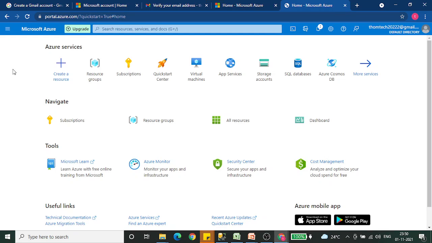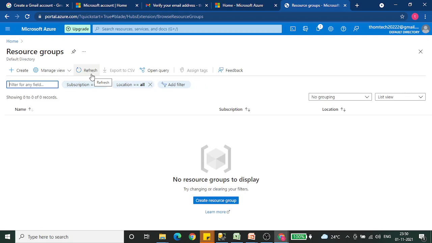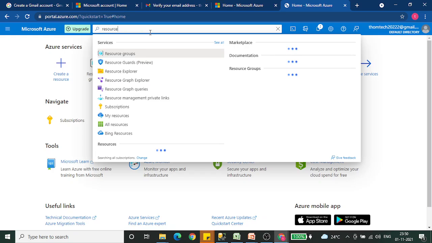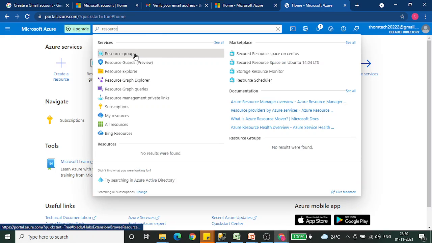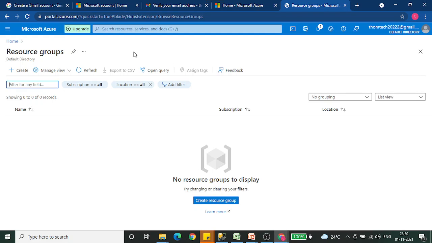So you can see this is our home screen and we have different options to pull out resource groups. We have a resource group icon over here. We can click here and then we get an option to create a resource group. Otherwise, we can simply search for resource groups, and automatically it will show up. Just select that and again we will land on the same page. So either we can click here or over here. So let's click over here.